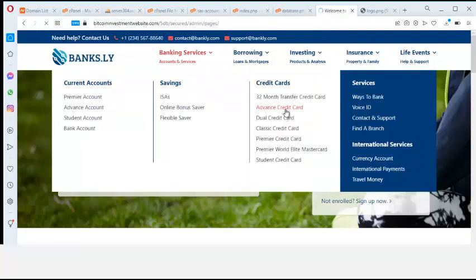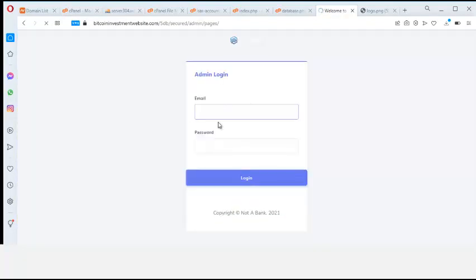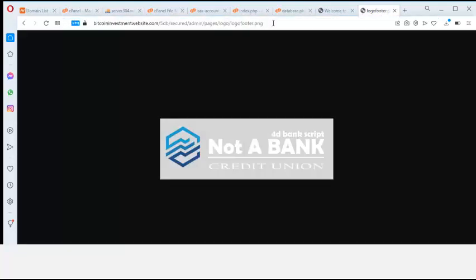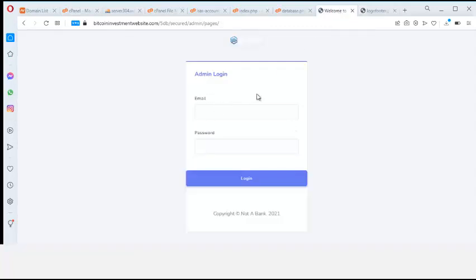When I do that, it takes me right into the administrator end. Can you see that? This is the administrator end, and in administrator you can also see a logo here. Just copy the image address and put it right here. It tells you this is the footer logo, logo footer.png. All you have to do is edit and change that, but I'm not going to do that. I just want to log into the admin directly.